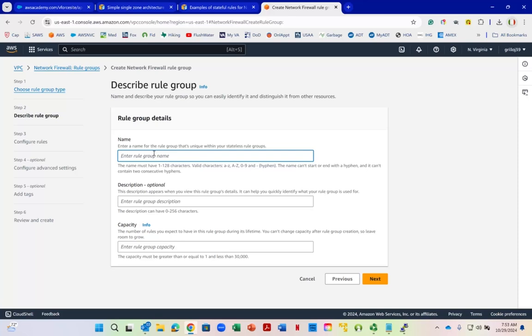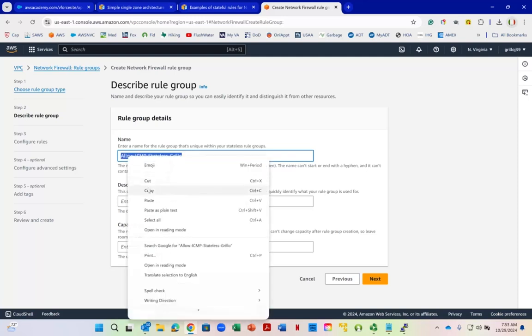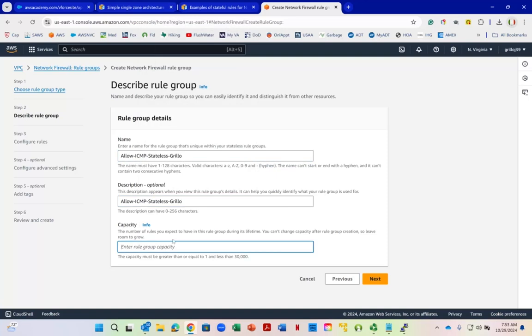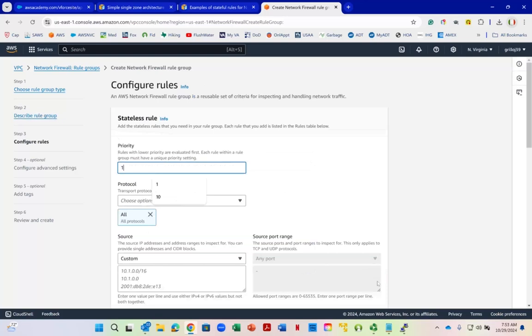Okay, and then what we want to do is give it a name: allow-ICMP, use a dash in there, stateless-Grillo, and you could copy that for the description as well. And again, for capacity, 2,000 should do fine. Click next. And then you want to give it a priority.